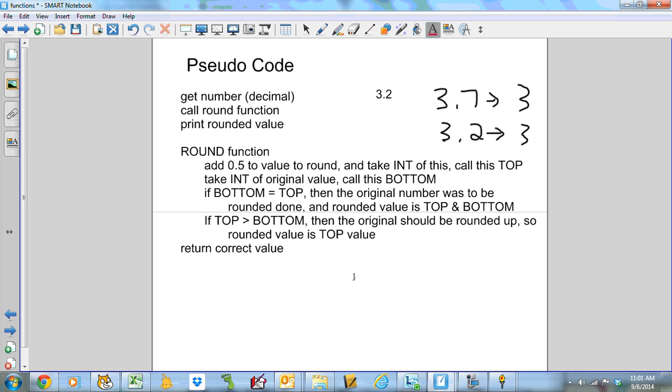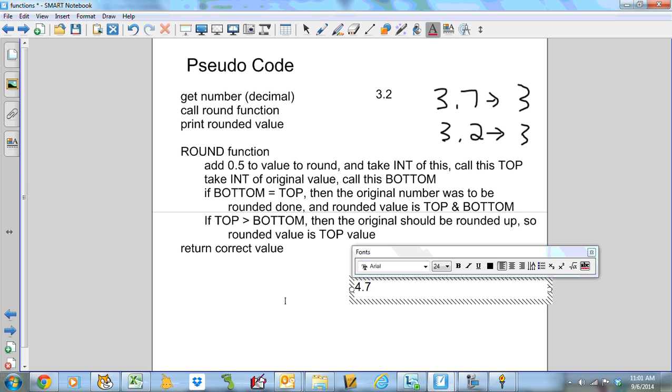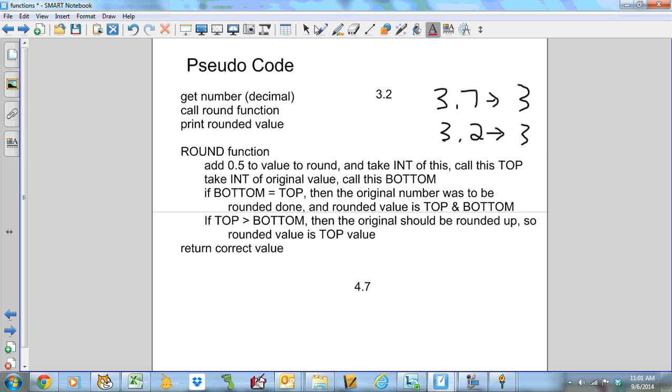Say I've got 4.7. I'm rounding that. I add 0.5 to that and I get 5.2. When I take the int of that, I get 5. If I take the int of 4.7, I get 4. They are not the same. Top is bigger than bottom, so the original value should be rounded up, and so the rounded value is top. 4.7 rounds up to 5, and then you should return the correct value.